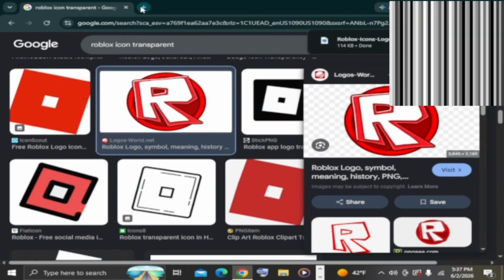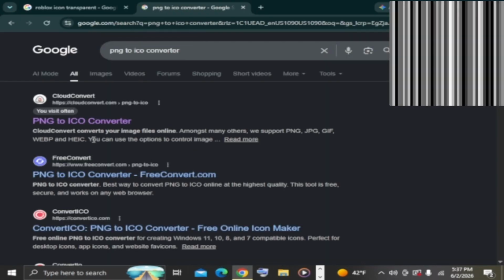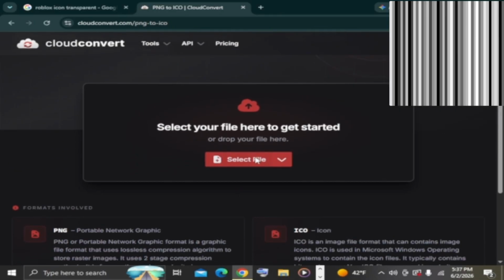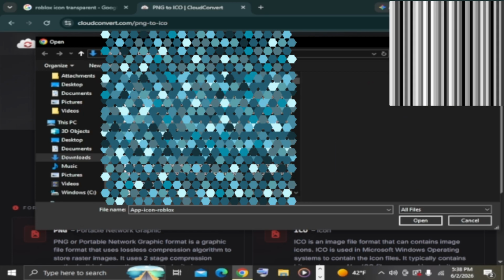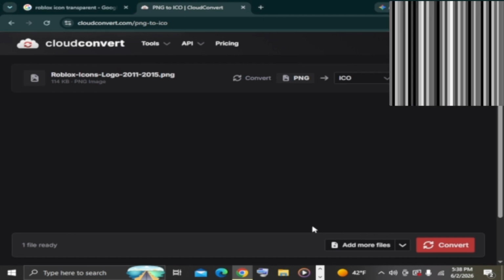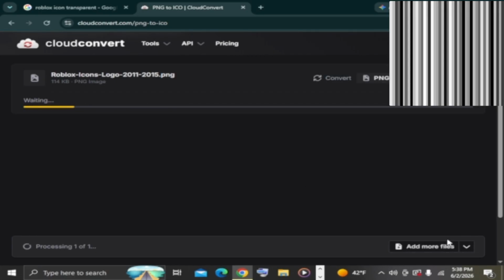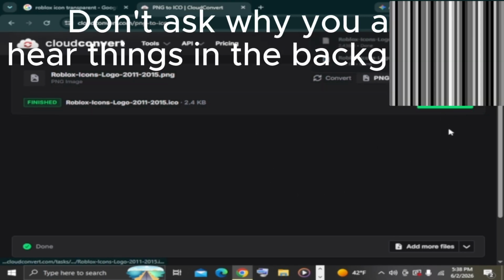Next thing you want to do, you're going to go to PNG to ICO converter. Then you're going to click here. Then you're going to click, then you're going to find the logo that you're looking for. Then you want to click convert. Alright, so then you're going to get it.